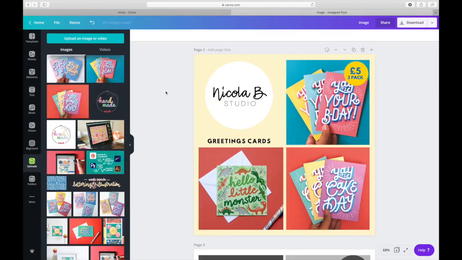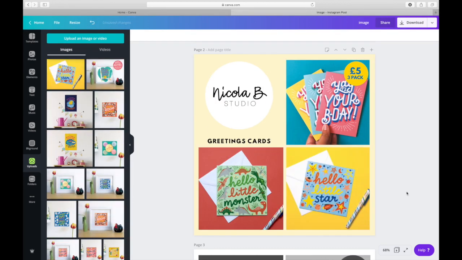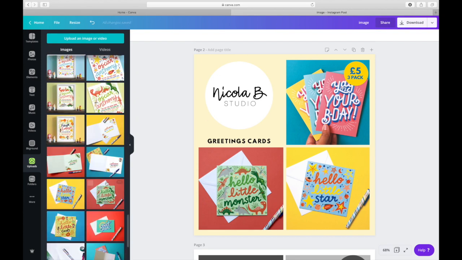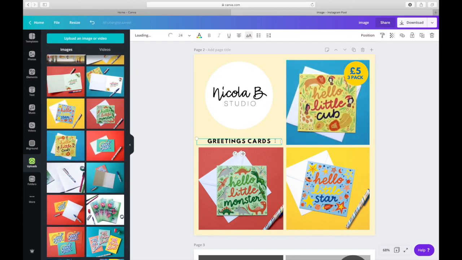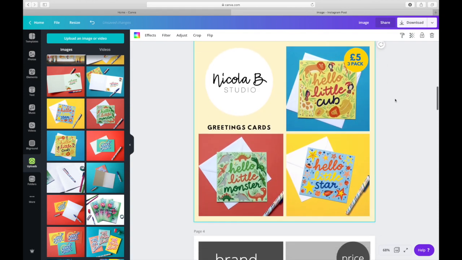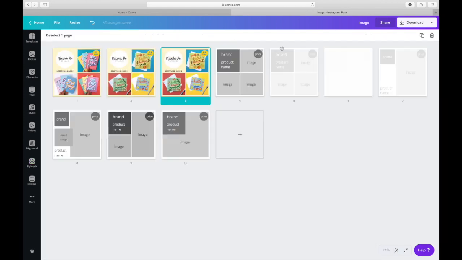Now I can just duplicate this page and then update the images and just some of the wording and maybe the price if that does change. Just going to fast forward through this section.